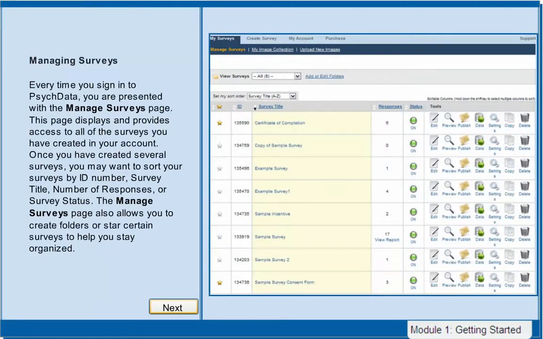Every time you sign in to PsychData, you're presented with the Manage Surveys page. This page displays and provides access to all of the surveys you've created in your account. Once you've created several surveys, you may want to sort your surveys by ID number, survey title, number of responses, or survey status. The Manage Surveys page also allows you to create folders or star certain surveys to help you stay organized. Click Next to continue with the tutorial.